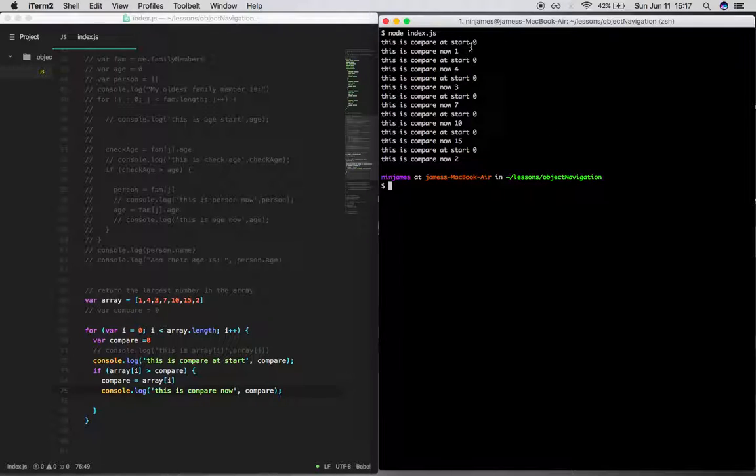So at the first iteration, compare at start is 0. That makes sense, right? We expected it to be 0 because we have it set here. Now this is compare now at 1. So compare is 0, array I is going to equal 1, right? So at the first iteration, array I, which is going to be array 0, so index 0, is going to equal 1. So 1 is greater than 0, which means we now drop down into my function. So compare, right, now becomes array 0, which is 1. Perfect. That's exactly what we want. Compare now is going to be 1, and that's how we hold on to it and pass it all the way through.